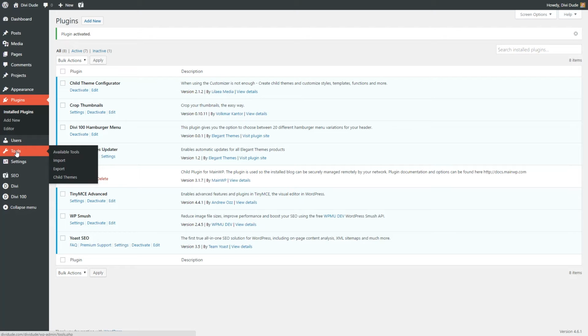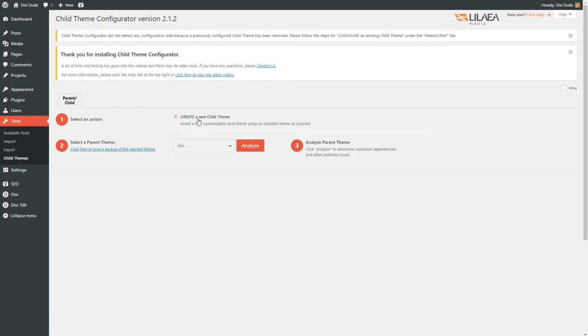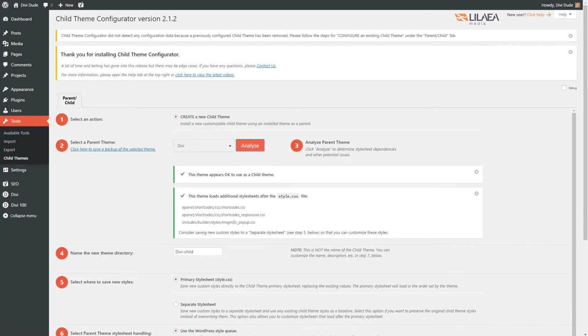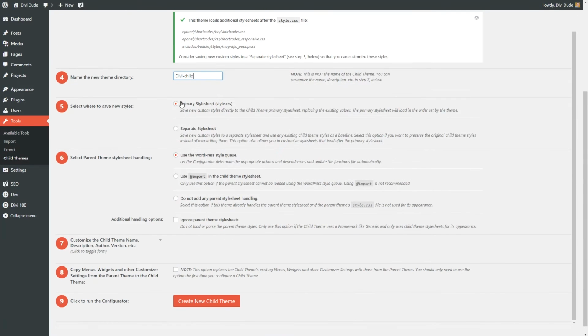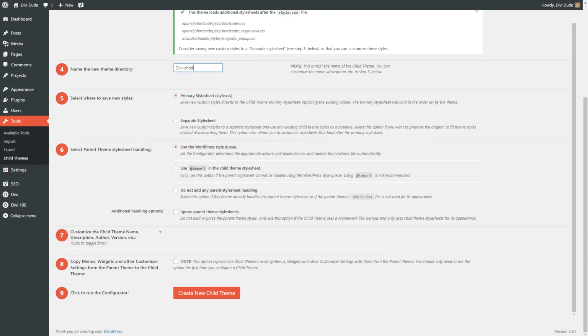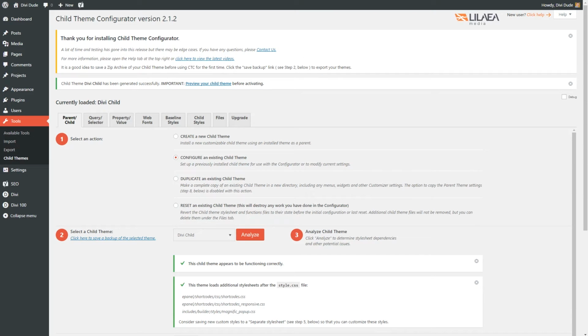So let's go over here to Tools, down here to Child Theme. So we want to go ahead and create a new child theme. So we're going to click on Analyze. We're going to give it a name. We're just going to keep it as Divi Child. You can name it whatever you want. We're going to primary style sheet. We'll keep that. So we're pretty much going to keep all of these defaults, and we're going to click on create new child theme. So everything looks good.